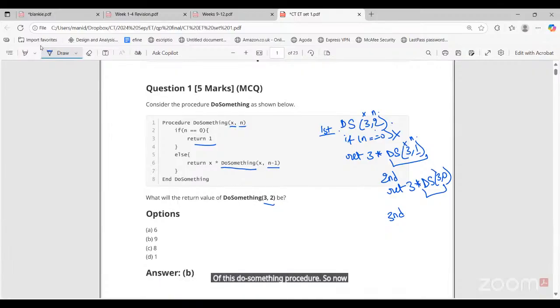So now again check, this is x, this is n. n is 0 at this point. So we will return what? Return 1 from this line. So this 1 will be returned back to the last call. That is here. So this becomes 3 into 1, that is 3. This 3 is returned back to the call before it. This one. So 3 cross 3, this is 9. So the answer should be 9. This is coming back to the base call. So option B is the correct answer.